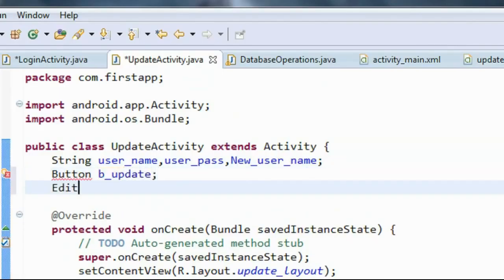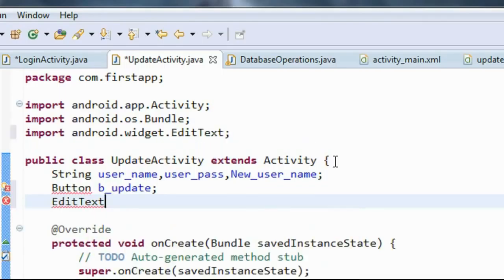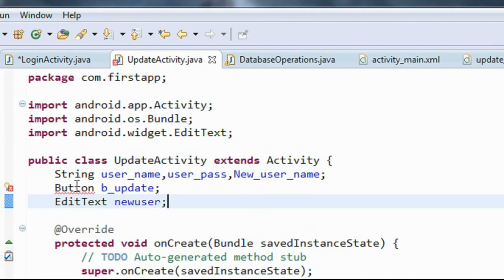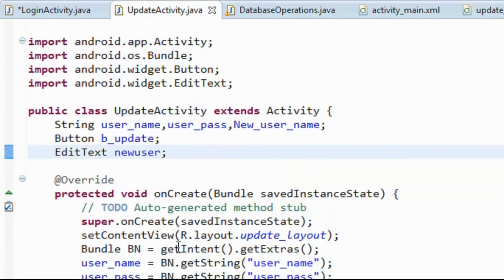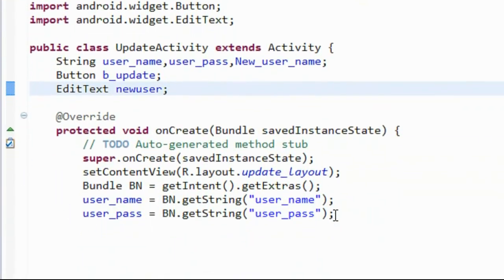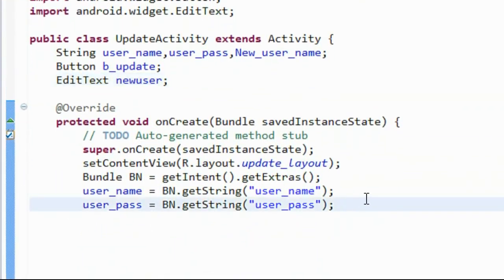B update, just create an object of button, and also we need an object of edit text. So create an object of edit text, new user. Now we need to import the package for button. Okay, now we have to initialize the two objects for button and edit text.